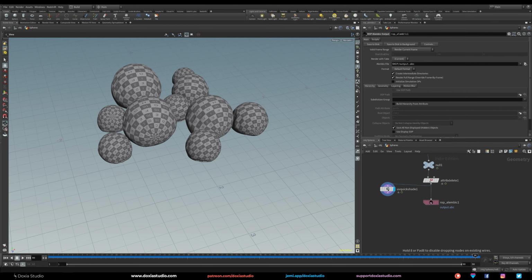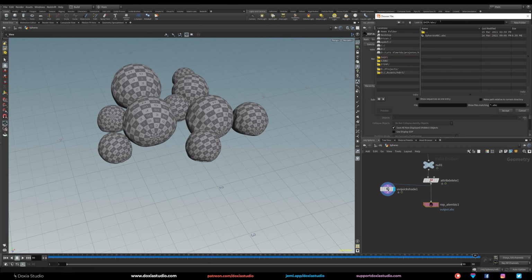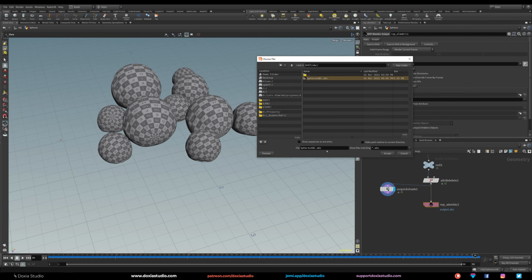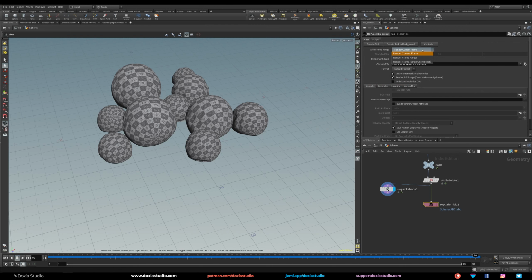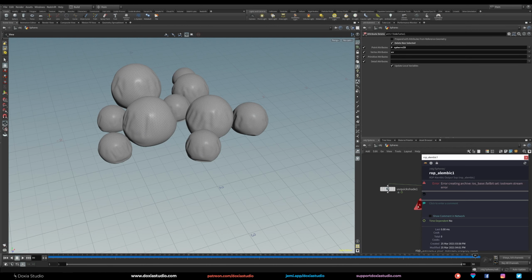Okay. So on the ROP Alembic, the render output Alembic, let's go here. I like to keep things organized, and I already have one. So spheres.abc, it's really important to have the .abc. In case you just want to export the current frame, imagine you are just doing modeling or something. If you want to export all the animation, change this to render frame range, okay, and press save to disk. Something happened. Let me see what happened.